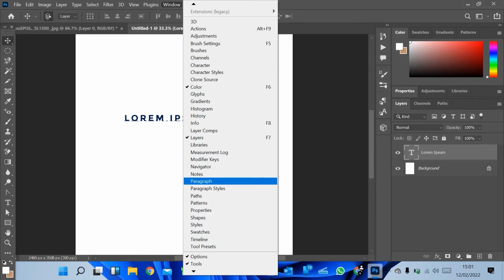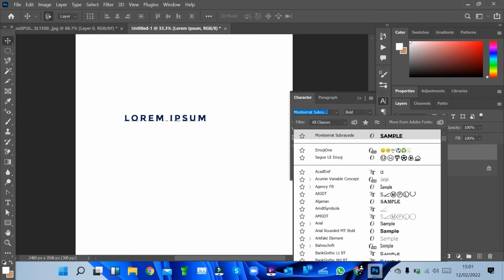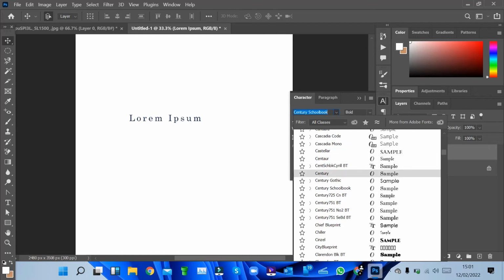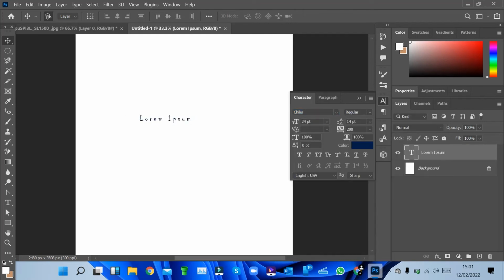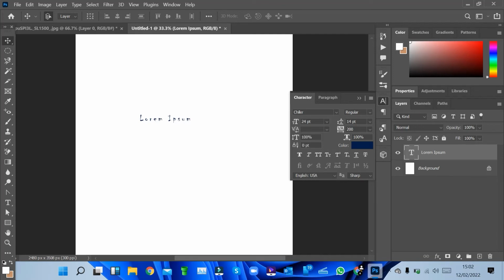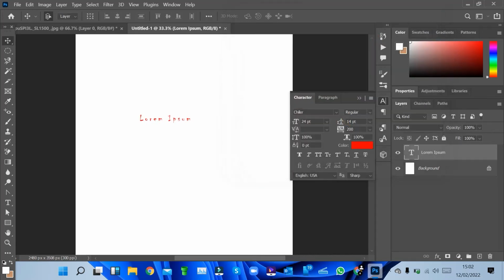Up on this window we have the different font sizes and different fonts. Maybe let me choose this one, Chiller. We have the regular, the font type, font style. We have the font size, the spacing. We have the color to change the color of the text. We can change it to something like red, that way.